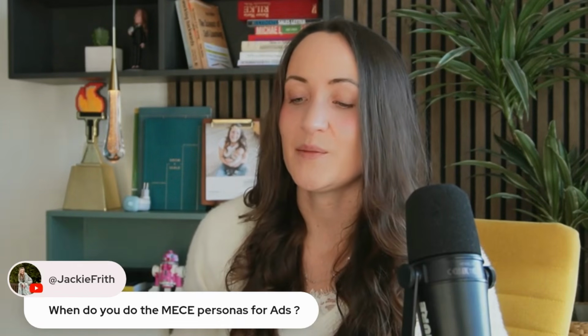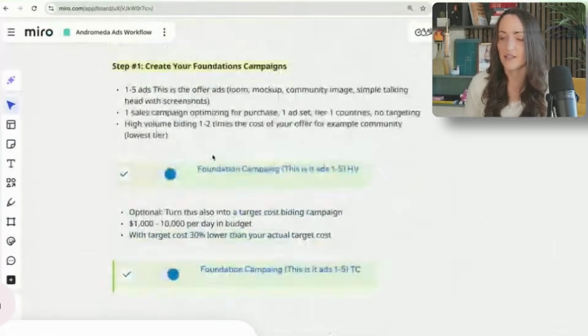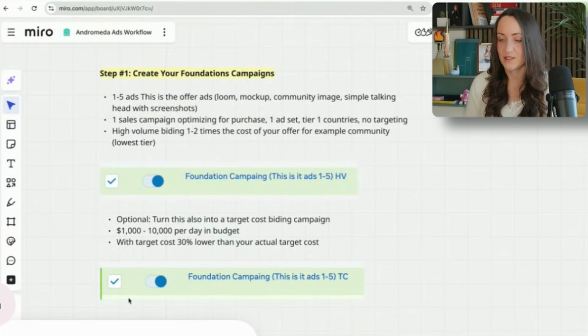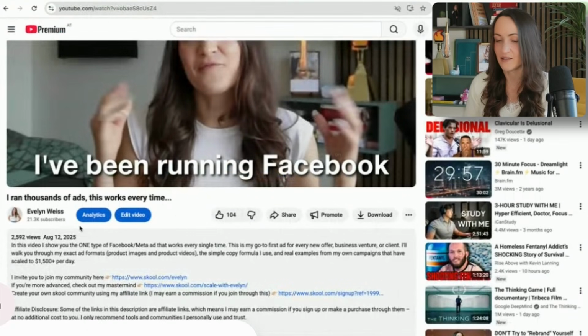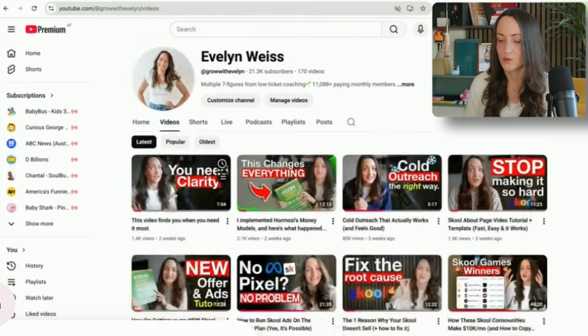When do you do the MECI personas for ads? Excellent question. So this is where this comes in. In the first one, we don't do the MECI personas for the ads. Let me actually add a couple of screenshots here so we know when we do which ones.